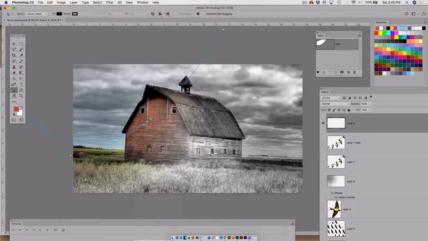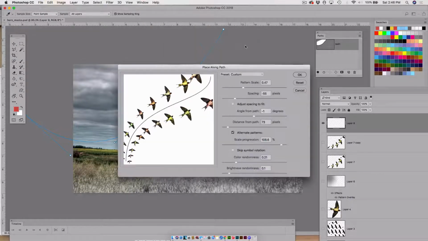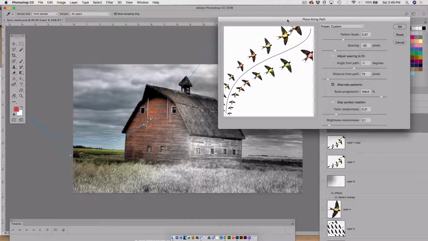Fill path. There's the fill path dialog box. Make sure the script checkbox is clicked and place along path is selected. And click OK, and it will open up the place along path dialog box, showing you a path that, well, is not the path that I have. My path is more like a U shape, and this is going more vertically with a slight curve, and mine's much more steep.